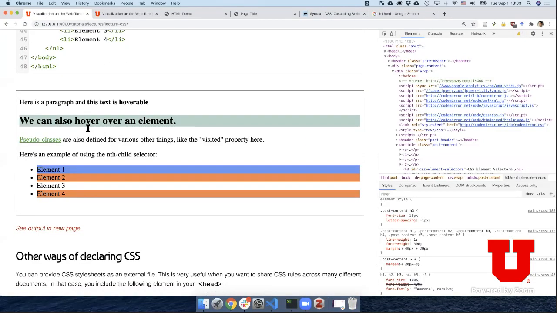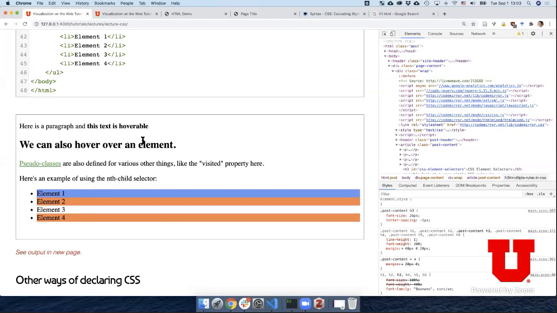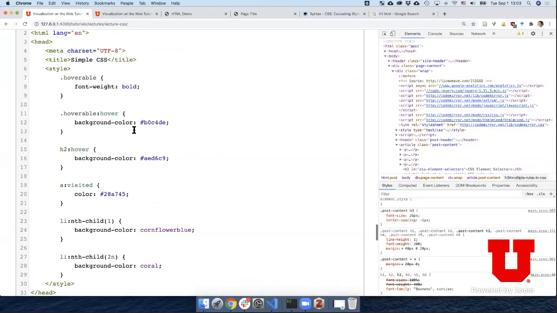Let me first show you what this does. Here, the hover essentially says, if I hover my mouse over this element, then apply that particular style that I define in this hover pseudo class. And then here I have a pseudo class for when a link is visited, render it in green. And then here I'm using this nth child selector. So I'll first talk about those two and then talk about the nth child.